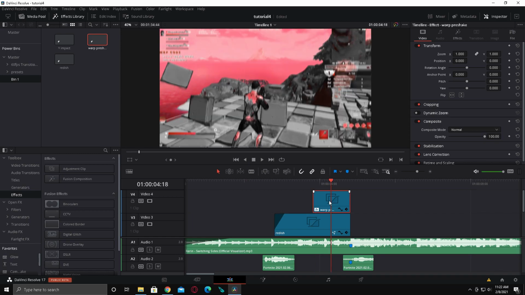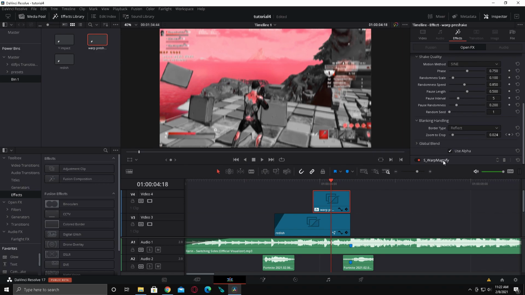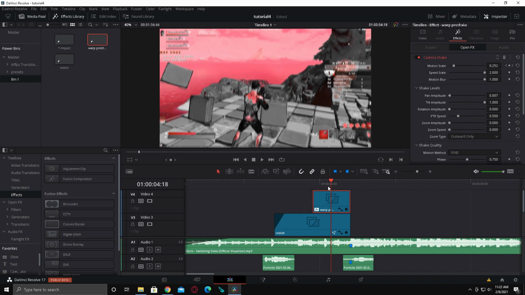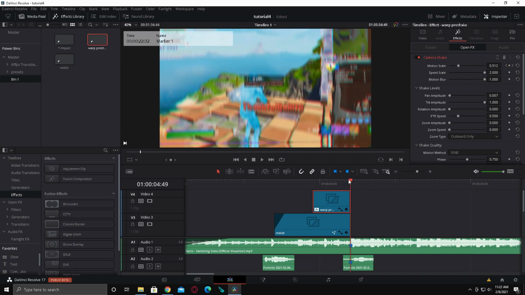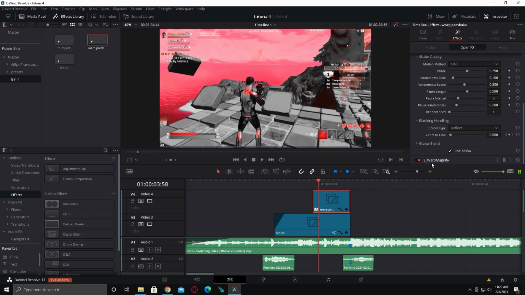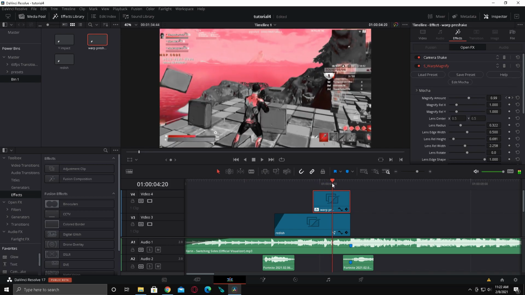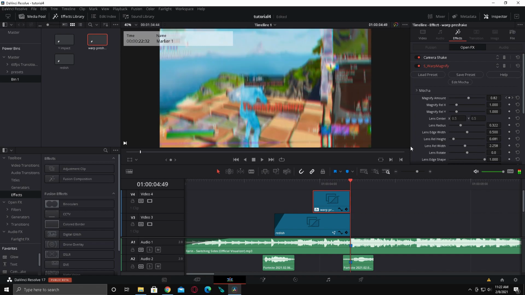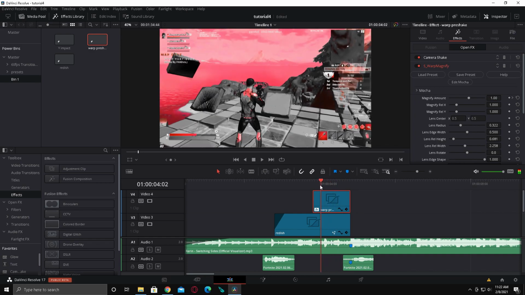But the warp pre-shake, you're going to need Sapphire plugins for this. Pretty much what you're going to do is, at the beginning, keyframe the camera shake motion scale at 0, and then at the very end, make it like 0.5. And then for the warp magnify, in the middle of the clip, keyframe it at 1, and then at the end, keyframe it at maybe 0.75, so it warps towards the end.